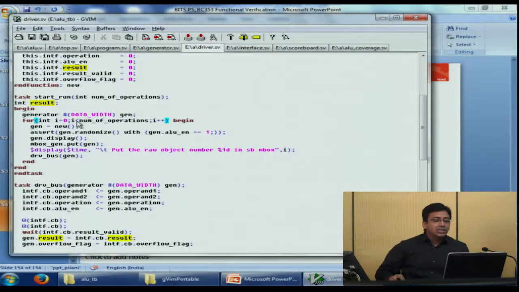So it starts a for loop, creates a handle of generator, and calls randomize on generator, because generator is the object which contains the random variables. It calls gen.randomize. Now there are a couple of things that need to be emphasized in this line. Simply calling gen.randomize would also have worked, because this generator itself has a set of constraints which make sure that none of the values go out of the range as required by the user.